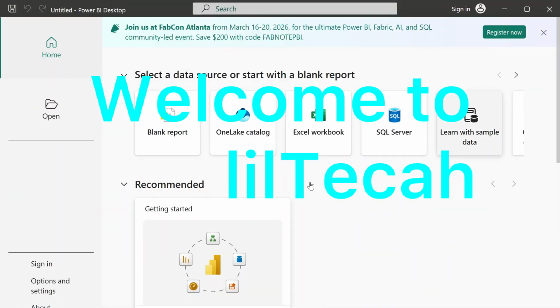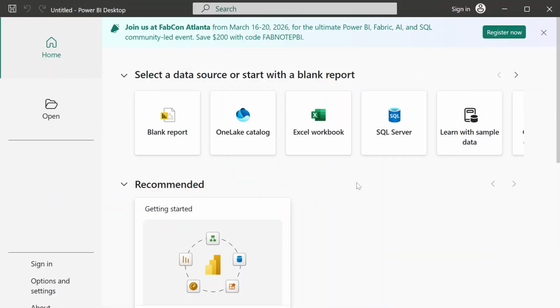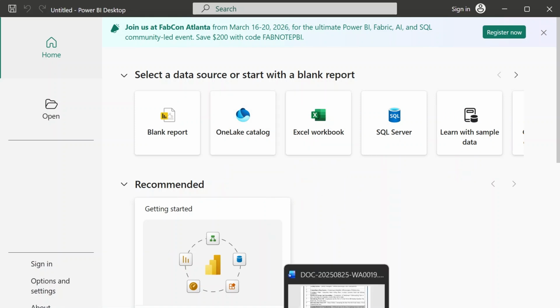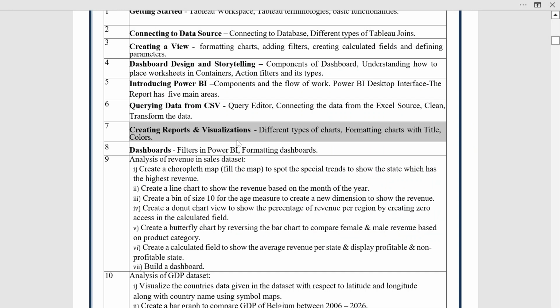So hi, today we'll be discussing program 7 and program 8 of the data visualization lab. First, let's see what program 7 is: creating reports and visualizations, different types of charts, formatting charts with title and color. In the sixth one, we just transformed the data. Here in the seventh one, we are actually creating the charts and everything.